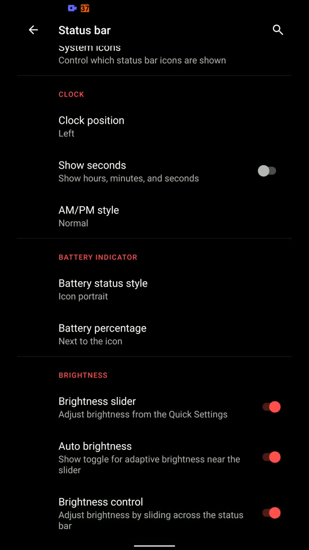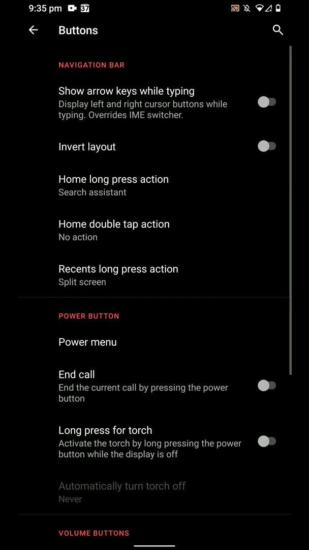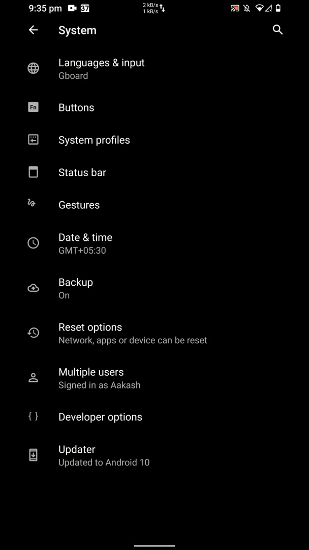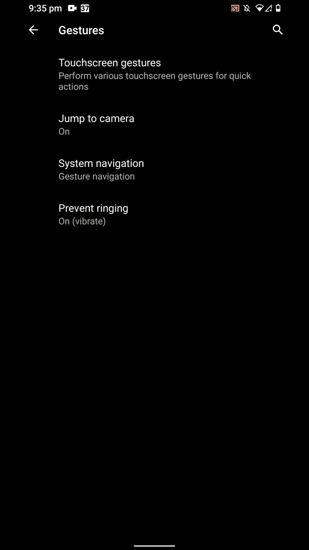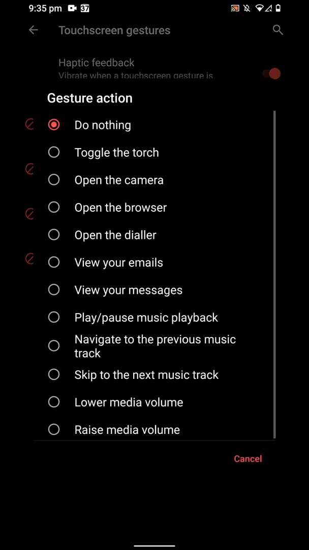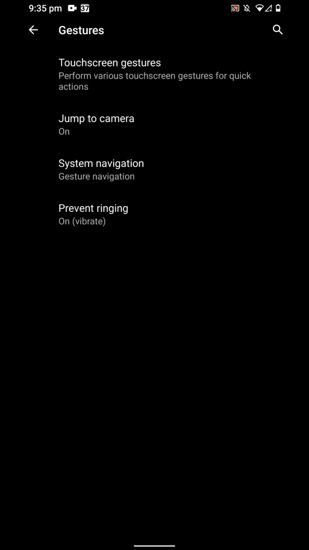And you have the brightness control thing, and that kind of works. And under buttons, you had the stuff that I've already shown you, and you have system profile, status bar, gestures, and you even have touchscreen gestures, and they work well here on this LOS17 ROM. So you can set it up to do anything that you want. And in my opinion, that's pretty cool.